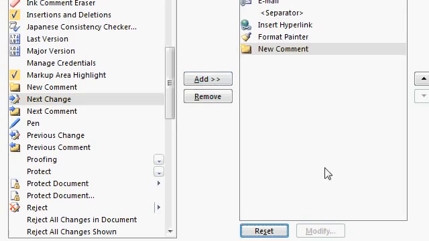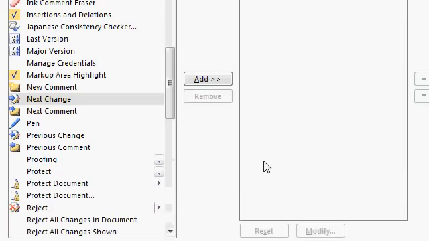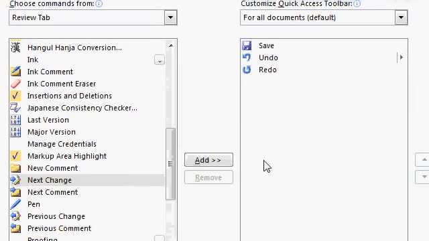Now, if after customizing the Quick Access Toolbar you decide that you really want it to go back to the default, you don't need all these buttons, just hit this reset button here. And it'll say, are you sure you want to restore the Quick Access Toolbar shared between all documents to its default contents? If you say yes, then it goes right back to the way it was. And Format Painter isn't on there normally. I added it before. So normally all you get is save, undo, and redo.